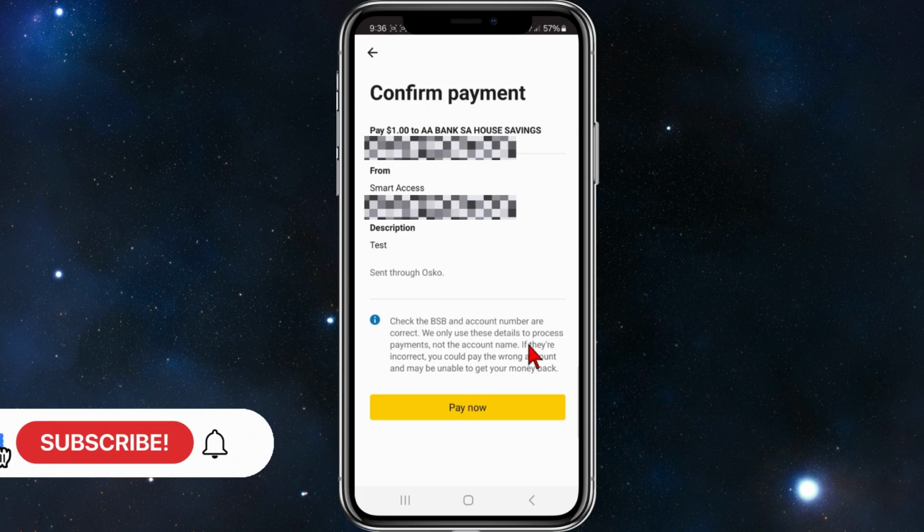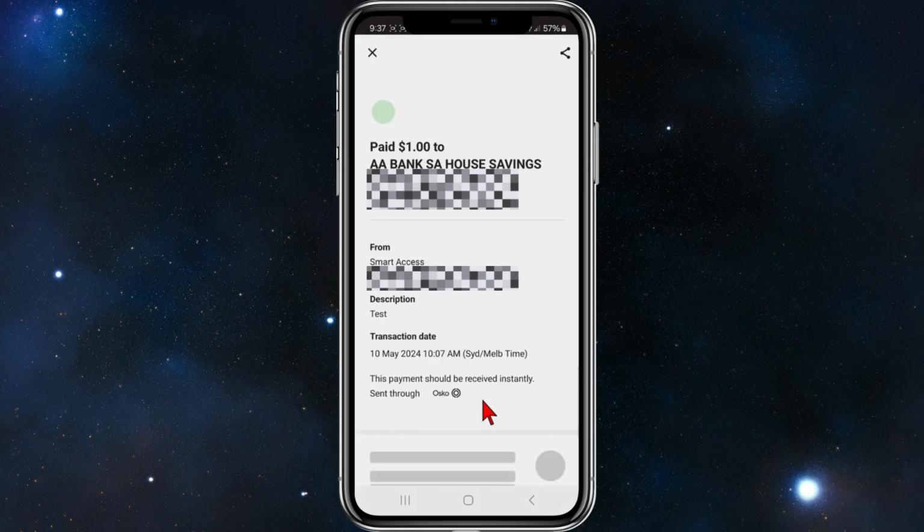And then on this page, you want to confirm your payment and then go ahead and click on pay now. And as you can see, it has confirmed.